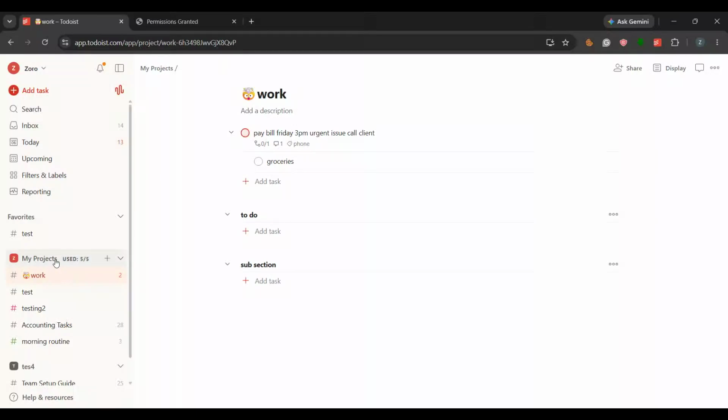If you want to quickly organize your tasks and projects, learning how to make a list in Todoist is one of the easiest ways to get started. In this video, I'll show you exactly how to create a list, choose the right view, add tasks fast, and even break your list into sections so everything stays organized.